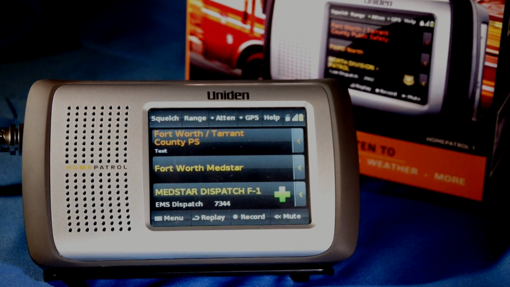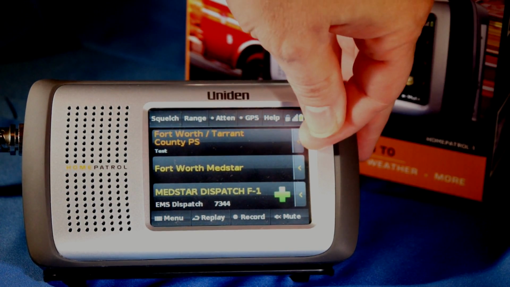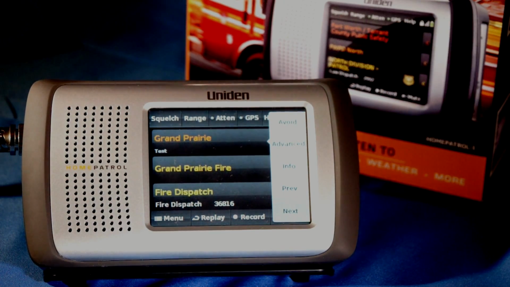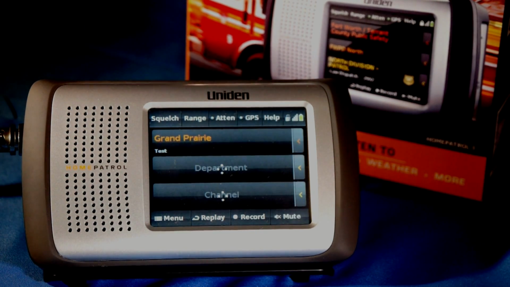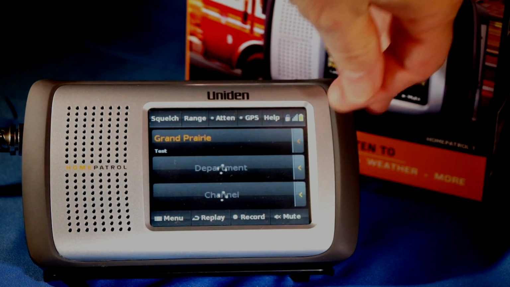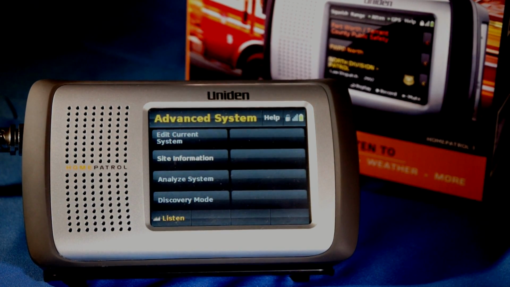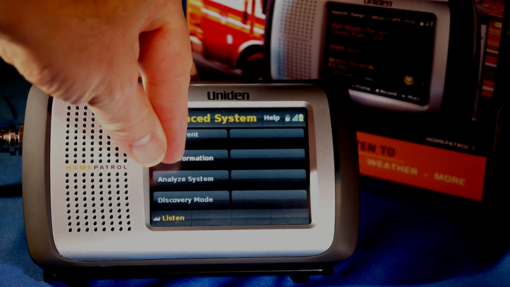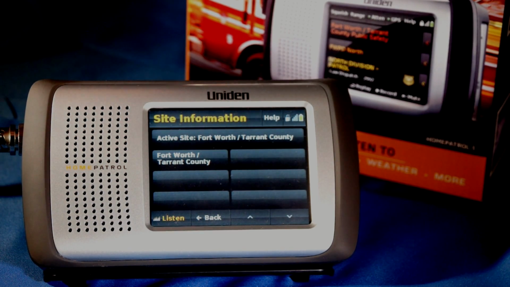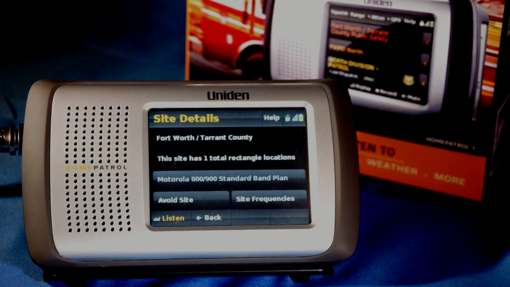And now finally on the main screen, if we select the System pop-up menu, you notice that the second option is now Advanced. Since this unit has not been upgraded to the Extreme version, the only option in the Advanced is to see site information, which, as you can see, looks like it did in the previous version.